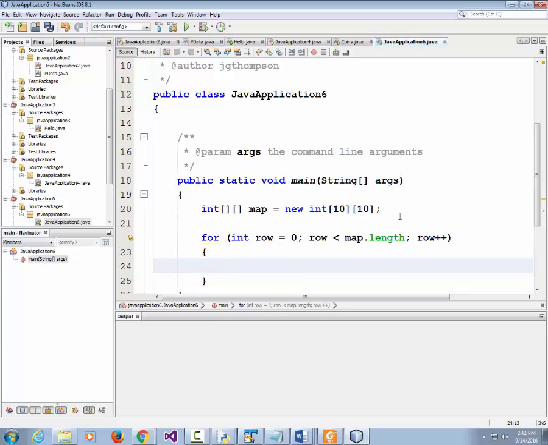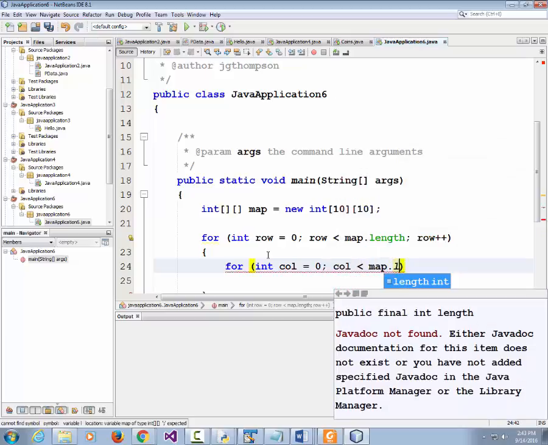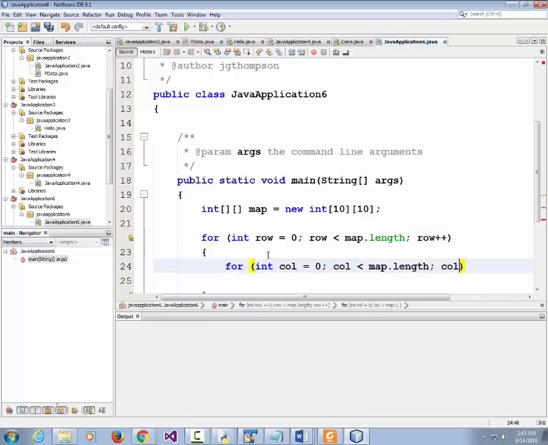Now we need an inner loop. This is going to count through the outer elements. So we'll count 0, 1, 2, 3, 4, 5, 6, 7, 8, 9 in the row space. Nobody can see where I'm pointing if I'm pointing at the screen. We will be counting 0 through 9 here. And then the inner loop will be counting 0 through 9 here. So we need an inner loop. For int column is equal to 0, column is less than map.length, column plus plus.